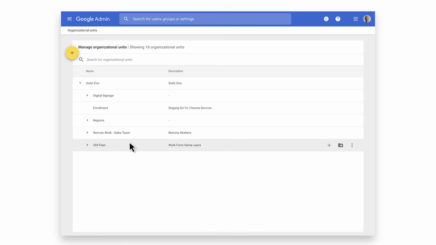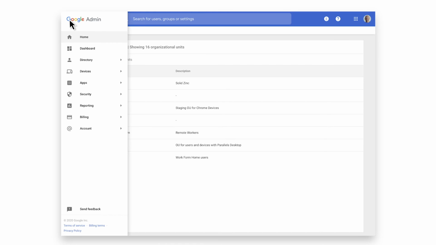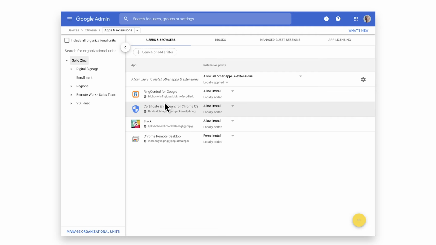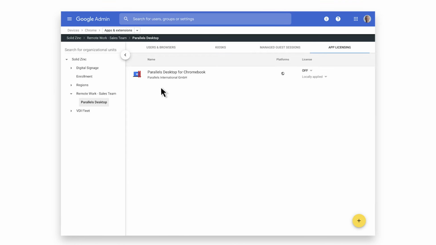Now that your sub-OU is created, let's navigate back to the Apps and Extensions page to turn on your parallel desktop license for your sub-OU. Click on the 3-bar navigation menu. Hover over Devices. Click on Chrome and choose Apps and Extensions, then select App Licensing. Now select your sub-OU, and then turn on your Parallels license.